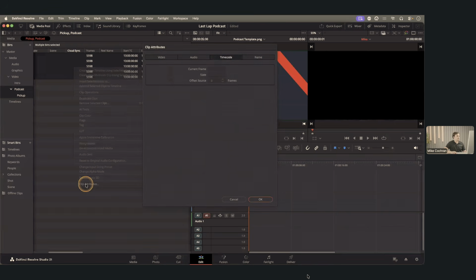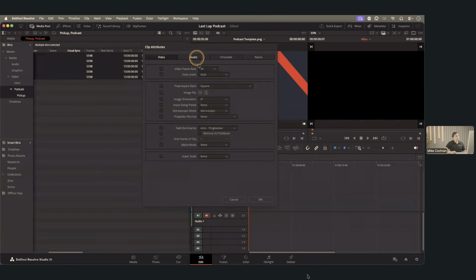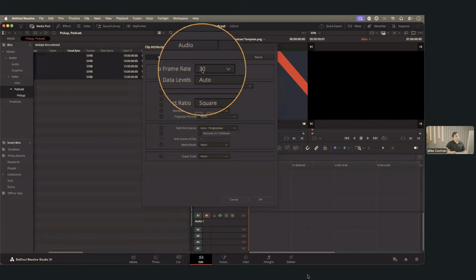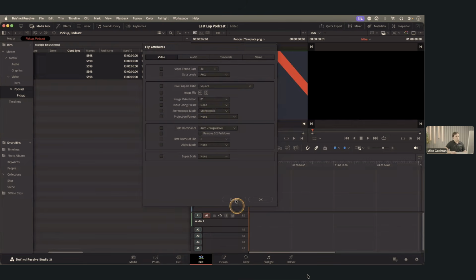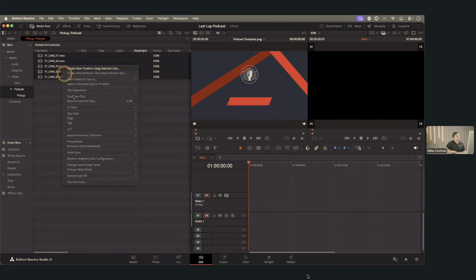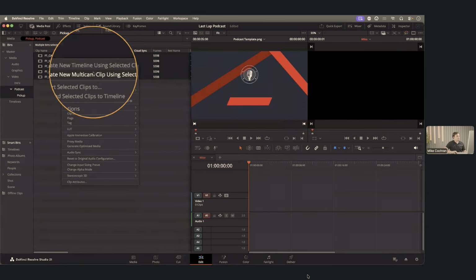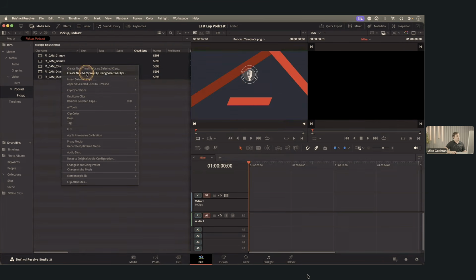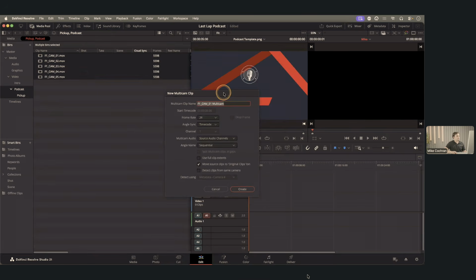Because if we go back and look at our clip attributes in the video section, we'll see that our video is 30. So we want that to be the same as the multicam clip. So just to go back and we'll create our multicam clip now. There we go. And let's call this last lap. And again, we want that to be 30 frames per second.